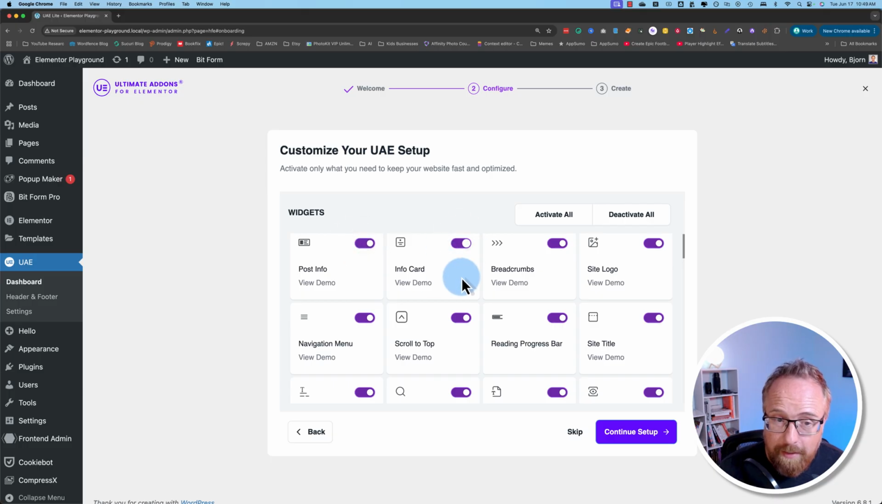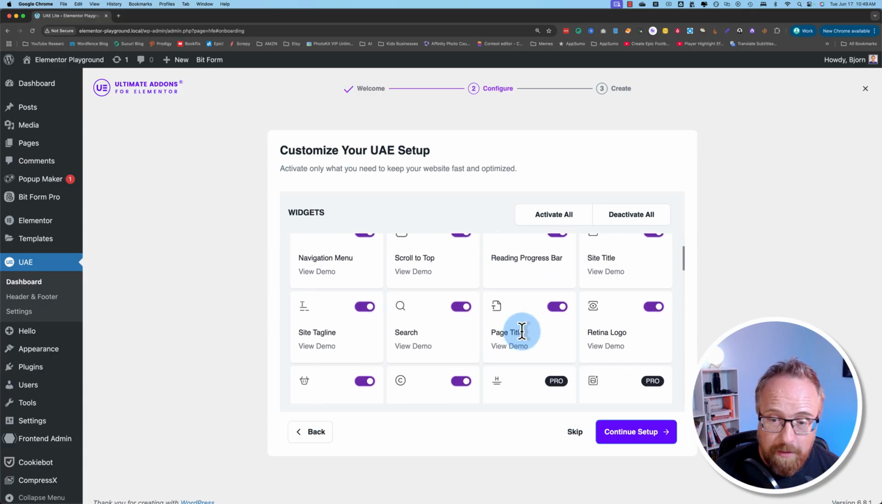The reason you want to do that is if you're never going to use breadcrumbs, don't load the files and the data for breadcrumbs. So you turn that off. This is going to help your site load faster. So you can go through and turn each one of these on and off.